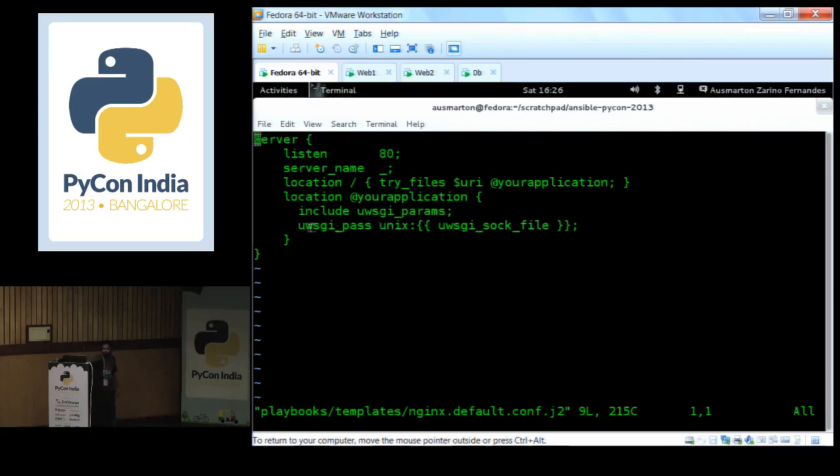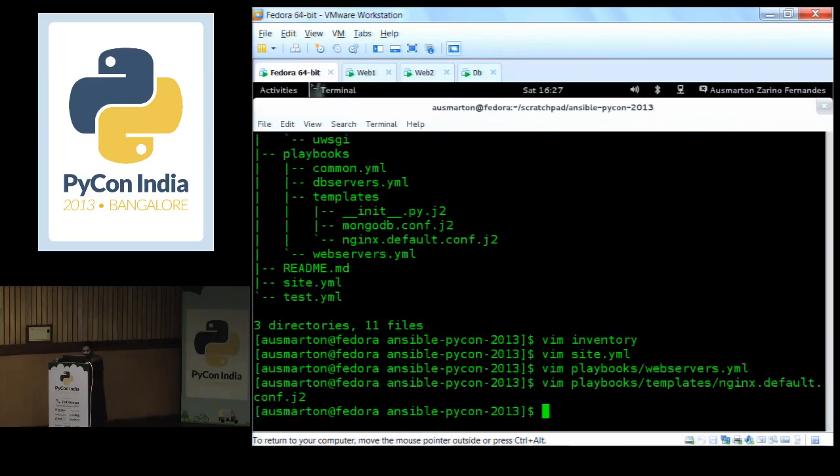So if you see in this, this is how you use the Jinja 2 syntax to replace variables which you have defined in your playbook. What I'm saying is replace the value of the variable uwsgi sock file in this. This is how you would write your templates. Whatever you want to externalize, you would put in these two curly braces, and then you would externalize it into your playbooks. And that's about the templates.